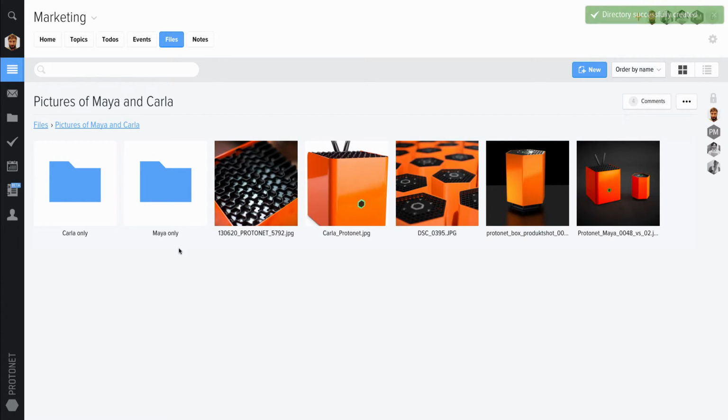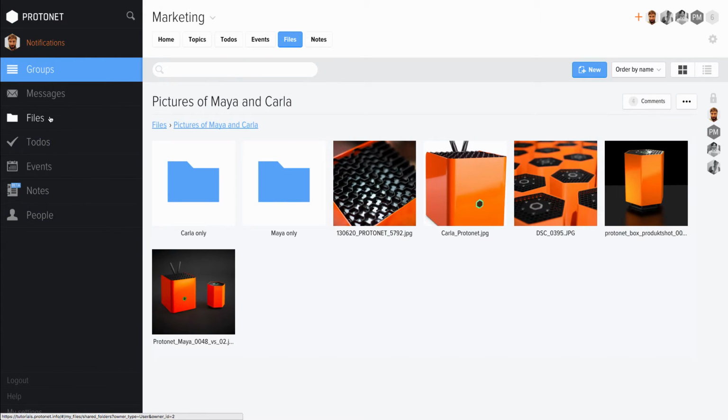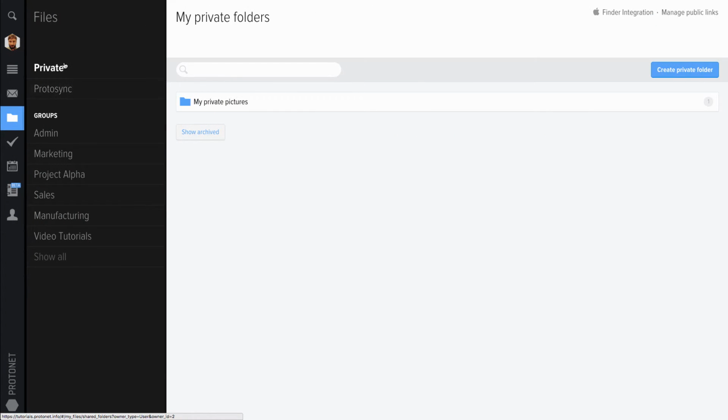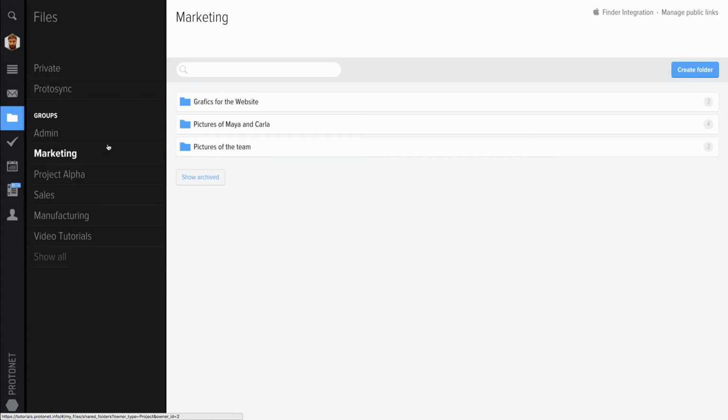Sometimes you might not want to click through a group to find a file. Quick access all your files via the sidebar menu. Choose from your private files no one else can see. With ProtoSync, you can sync files you have locally on your machine in real time with Soul, so you have the same version both locally and online. Or access a group directly.